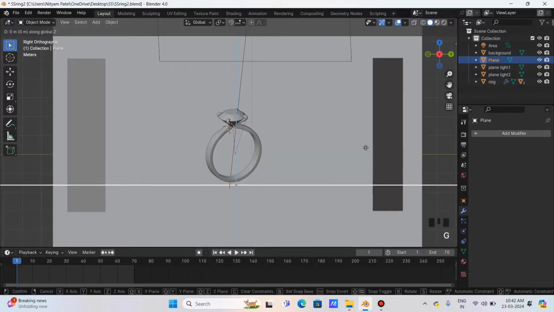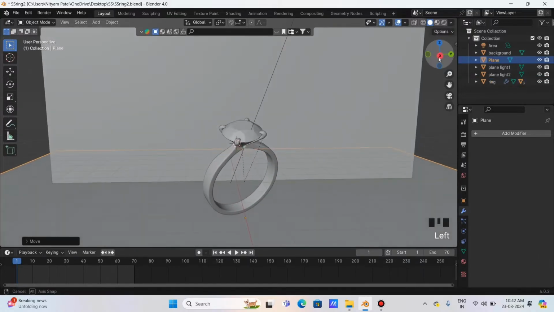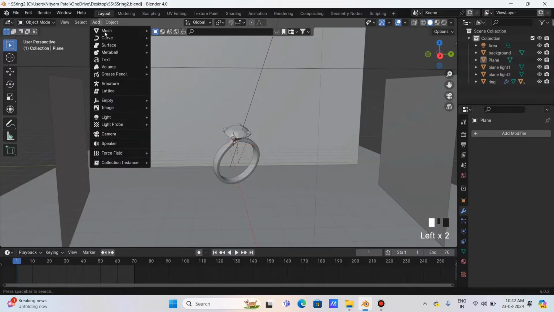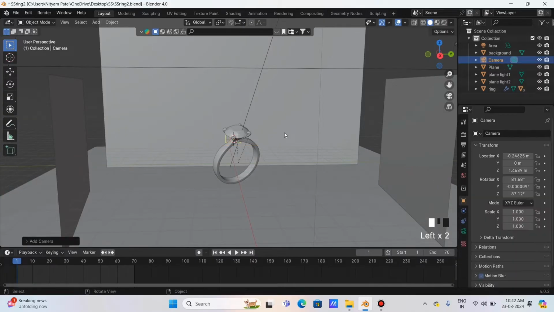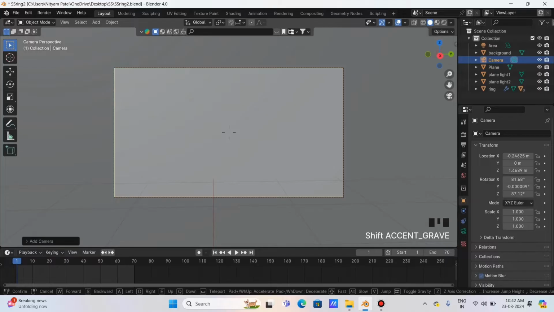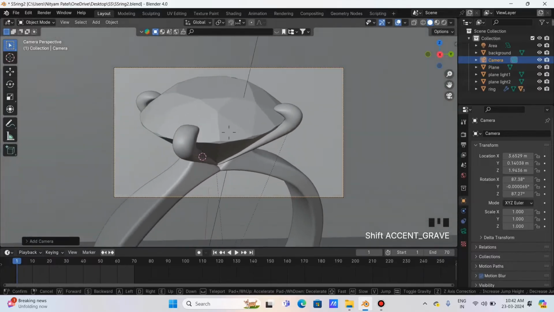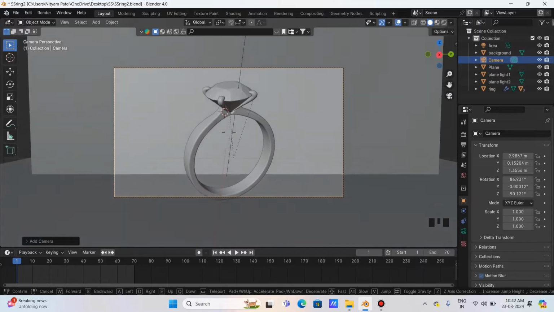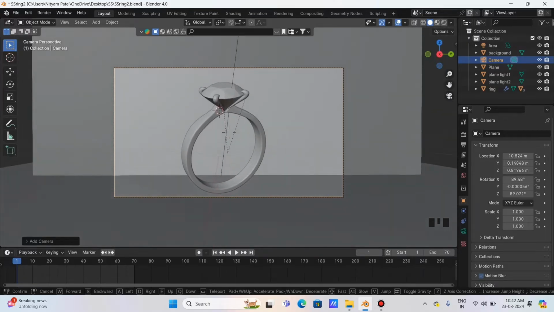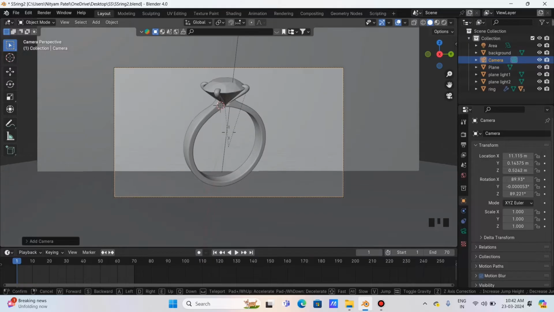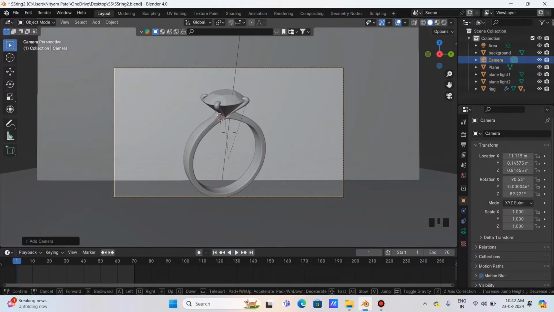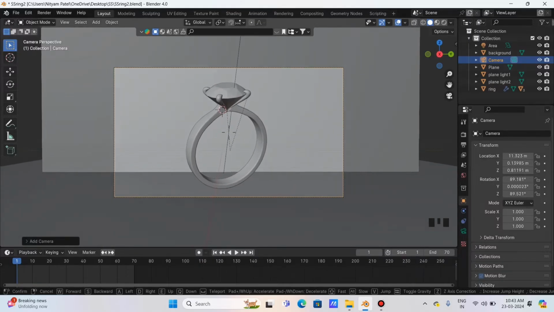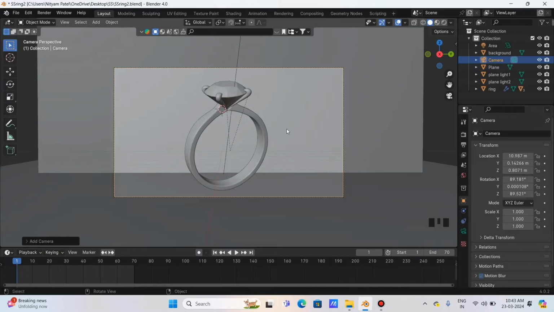So from this position my animation will start. And now the main thing: I am first adding the camera. By adding the camera and pressing numpad 0, I go to the camera view, and by using Shift and tilde I can do simple movement using W, A, S and D. First I set up the camera very close to the ring like this, and at the last show the camera moving away from the ring.